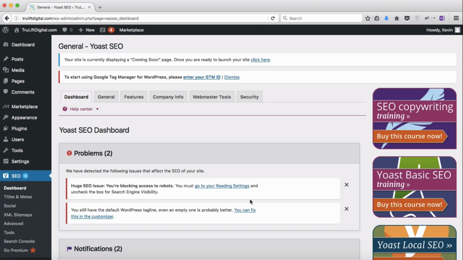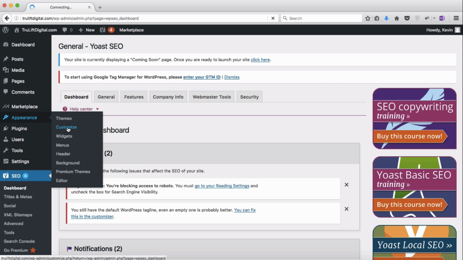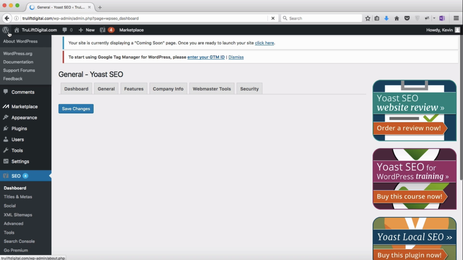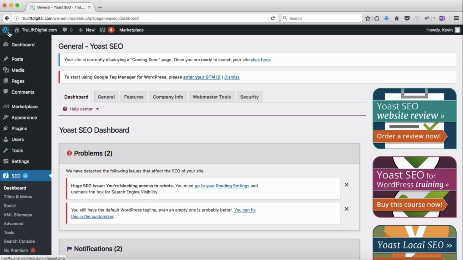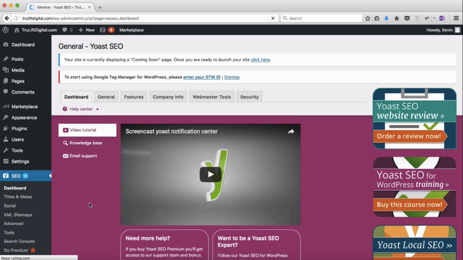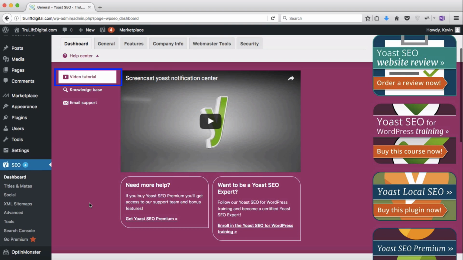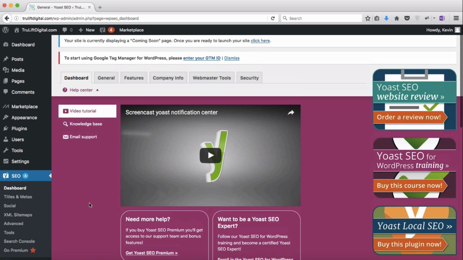If I wanted to change that, I could either click here, or go to Appearance, Customize, and then Site Identity to change that. I'll just close that for now and go back to the Yoast dashboard. At any time, you can go to the Help Center here to get information on your respective area of interest. It contains great information, including videos for most sections, a knowledge base to provide some answers, and failing that, the option of email support. So feel free to come here whenever you have immediate questions.